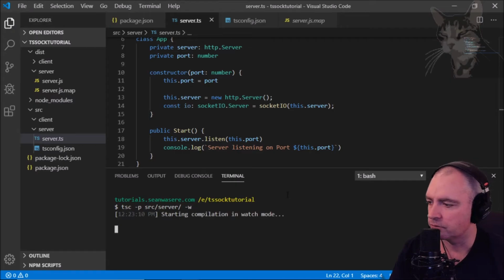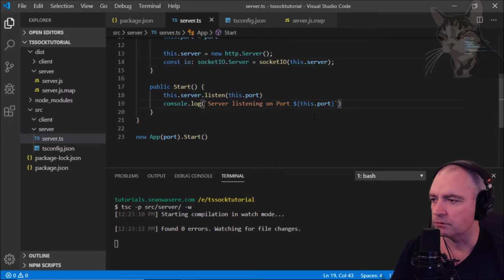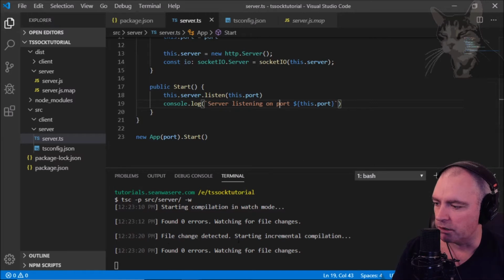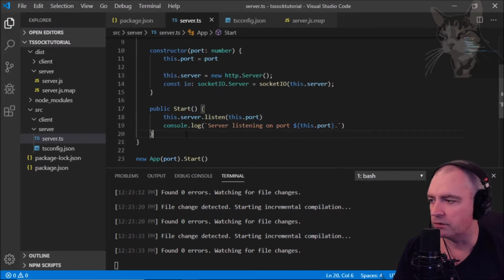Let's try that out. Okay, so starting compilation in watch mode. Found no errors. If I was to make a change to this script, say, change the case of port there, it has recompiled my file. I want to put a full stop after there. Recompiled my file again. Or if I added another method, I don't have to keep typing in TSC to recompile anymore. But the one problem here is my console's now been taken control of by this watch switch.